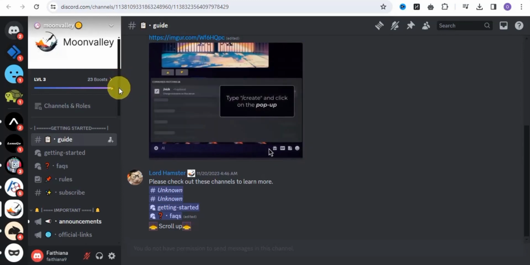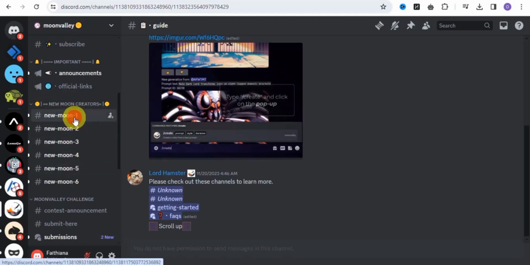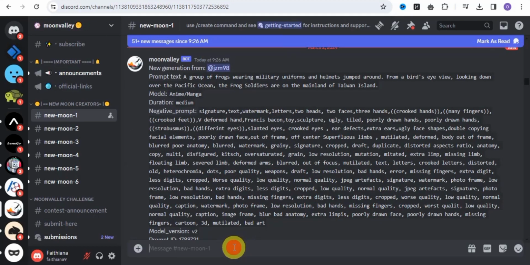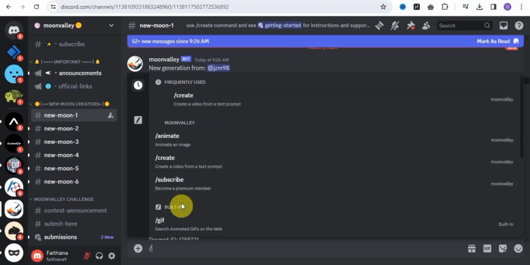If you scroll down right here, we have the new moon creators, the moon one, and many more. You can just tap on any of that, and it's going to take you right onto the creation page. Once you're here, you want to simply put in a slash. As you can see, we have some built-in commands that we can easily make use of. So you want to make use of create a video from a text prompt.